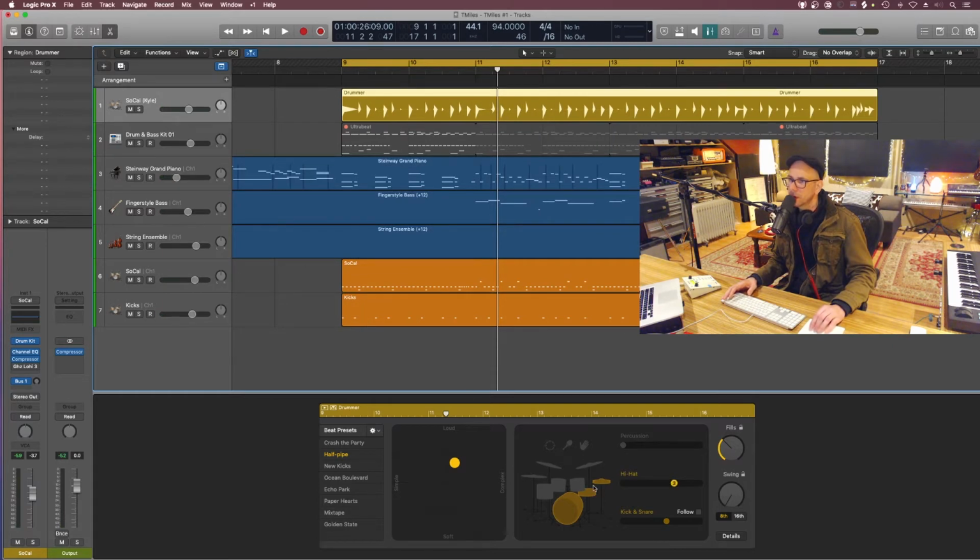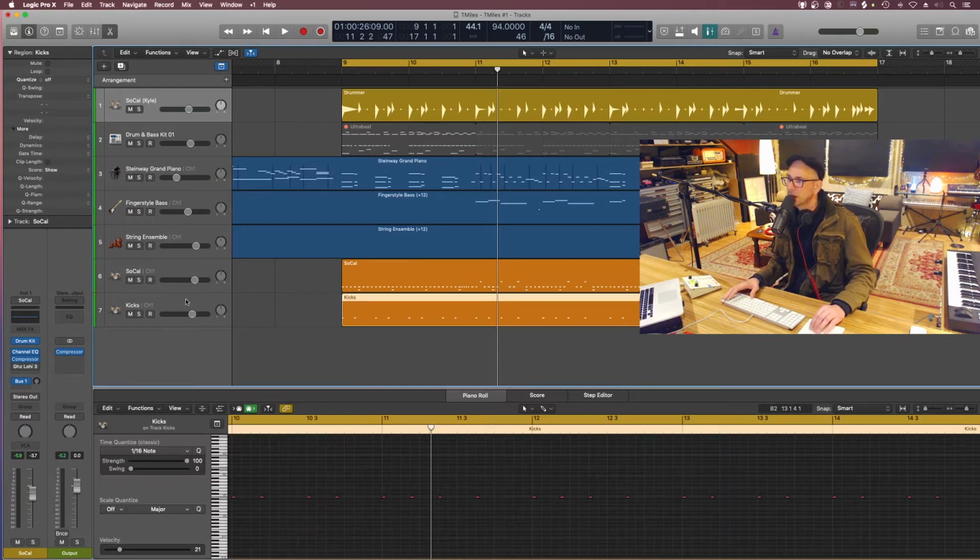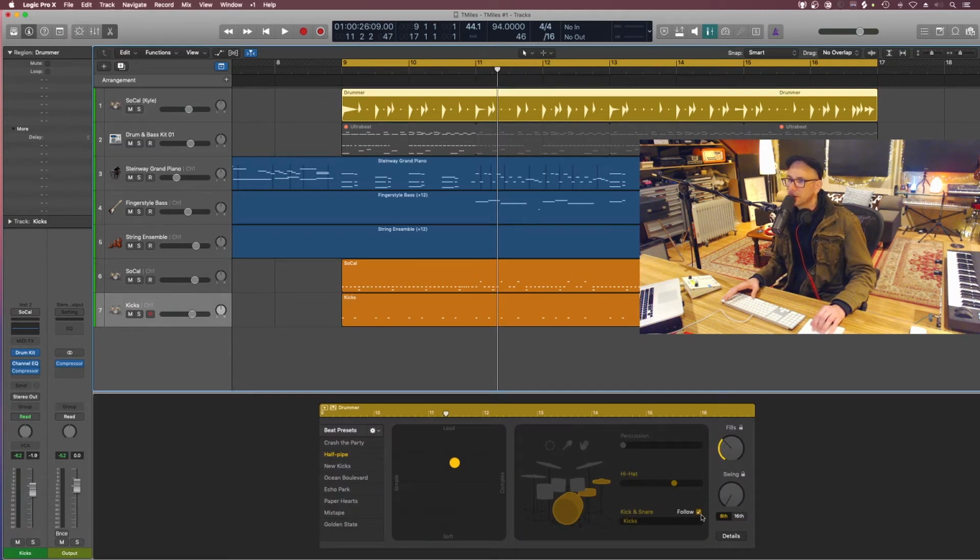But a really cool feature with Logic is you can go here onto this drummer, just click. There it is, and you hit Follow, and then you ask it to follow a particular track. At this stage I've separated the kick tracks on this kit. I've put them down here, it's called Kicks, and I'm getting it to follow it.